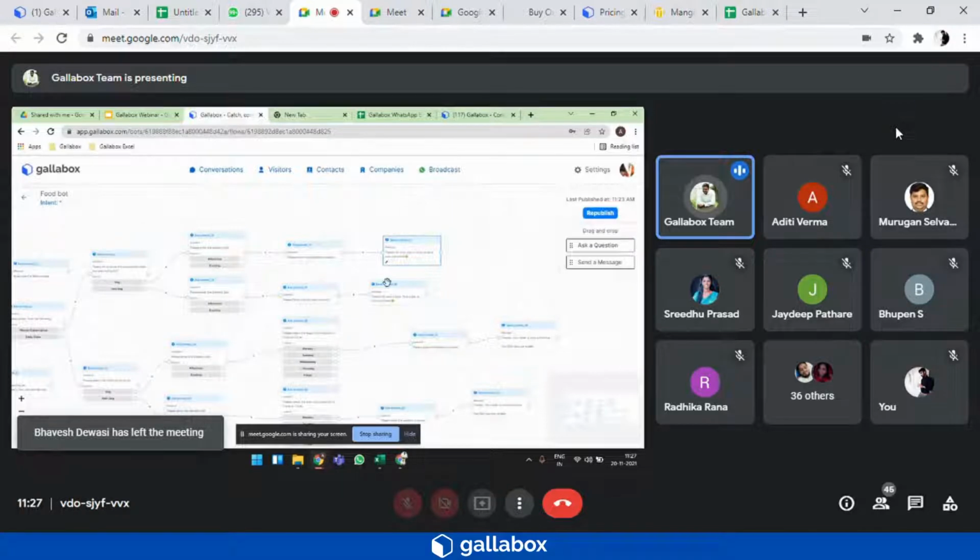So this is how chatbots can be built. And now once you are done testing your chatbot, and if you are satisfied with the flow, and if you feel that your customers are ready to respond to this particular chatbot, then you can publish this flow live for your customers. I will explain how that can be done.